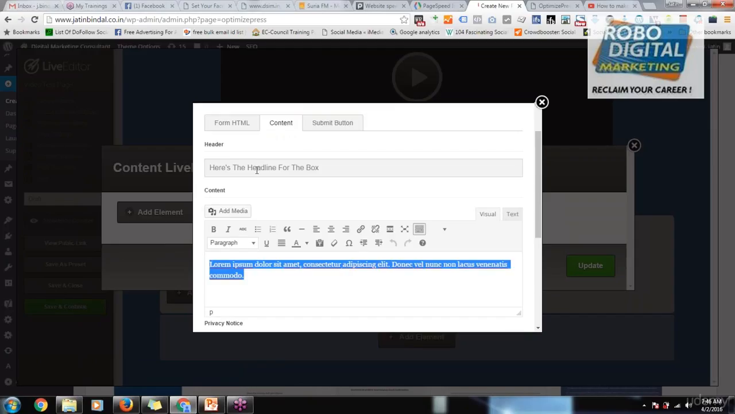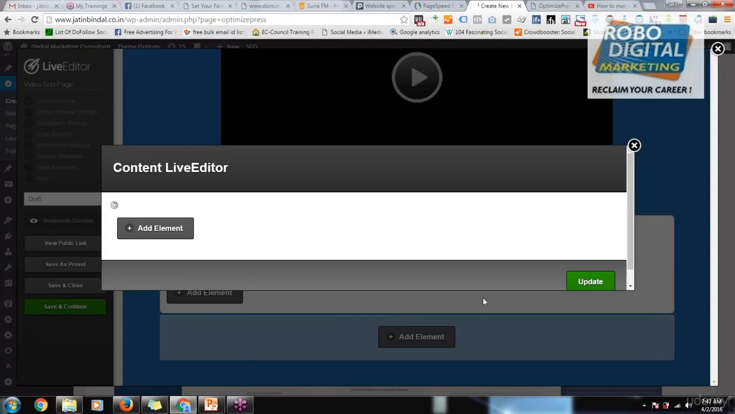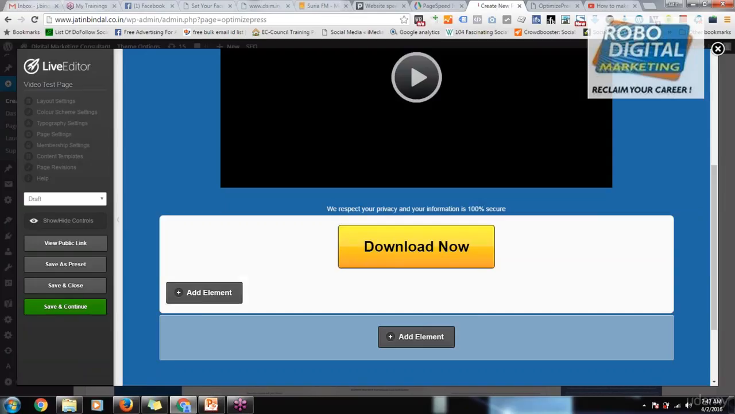If you want to write download now, get the free ebook on WordPress, you can define that. Once we define it, insert it. Okay, it will look like this. You can change the field, it's purely up to you. And once you are done, update it.